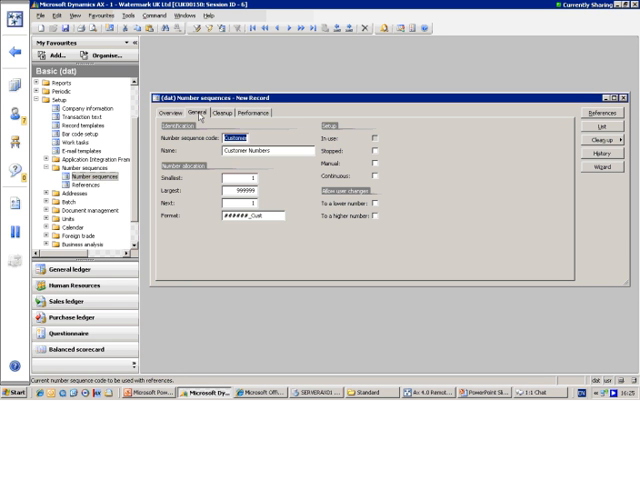Under the Setup group name, we can select the following checkboxes: Stopped, Manual, Continuous, and In Use. Stopped: we can select this checkbox to prevent a number sequence from being used. Stopped and In Use are mutually exclusive. Next is Manual. We can select this checkbox to require users to manually supply the number when a new record is created. Manual and Continuous are mutually exclusive as well.